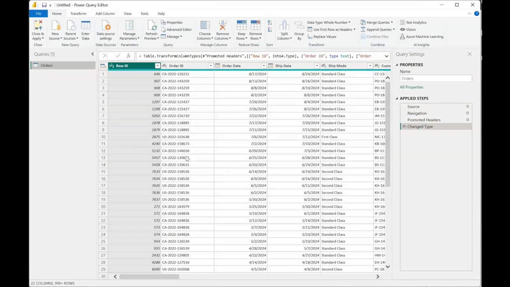So the first one is close and apply. This button we use at the end, once we are happy and once we have formatted and transformed all the steps, and before we load it to the Power BI report, we use this button. Let's come back to this at a later stage.